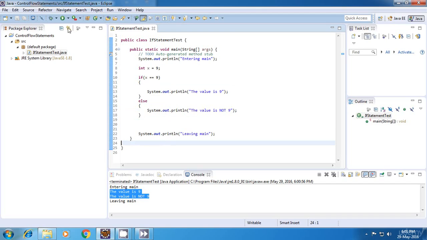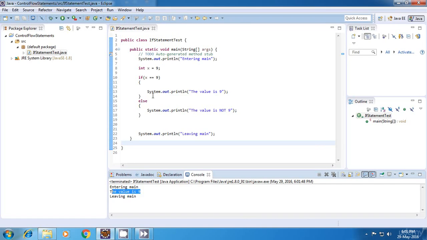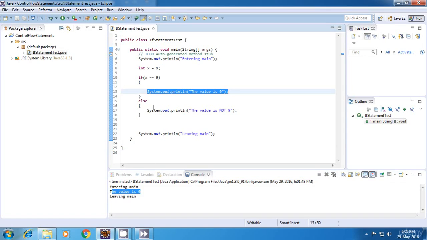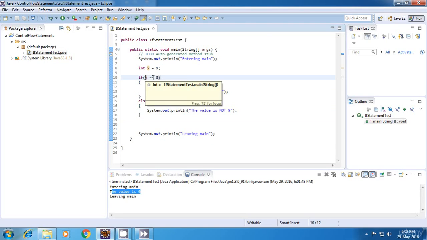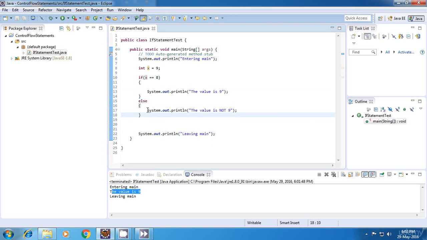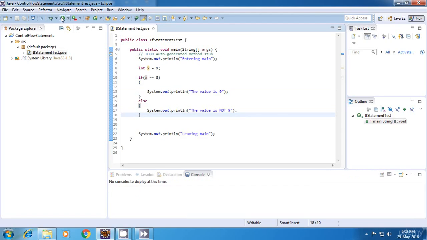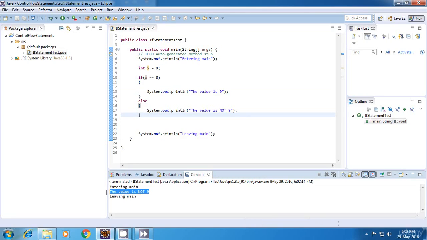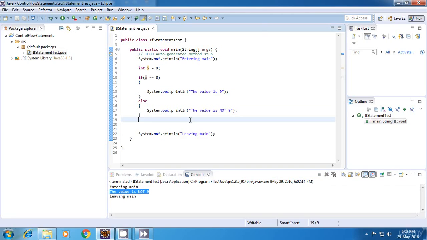Now let's run the program. Yeah, as you can see, since the statement is true, only this part is executed and not this part. So let's change the value to 8. Now when this expression will be evaluated, this will return false, and as a result this statement won't get executed and it will directly go to the else part. Okay, so let's run the program. Yes, as you can see, it directly went to the else part. Okay, so that is the working of an if else statement.